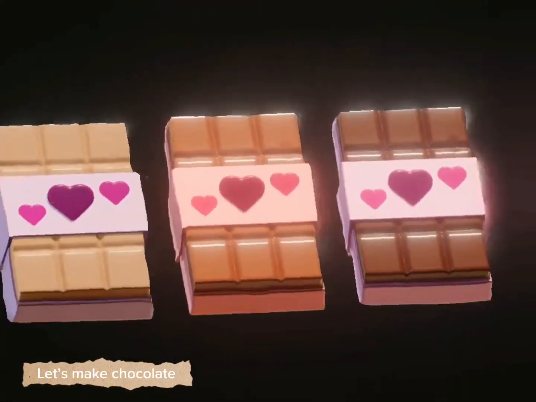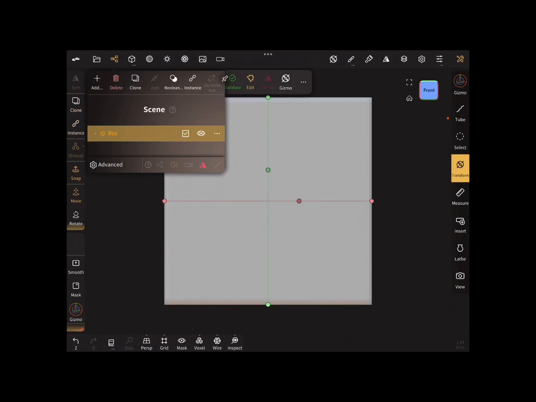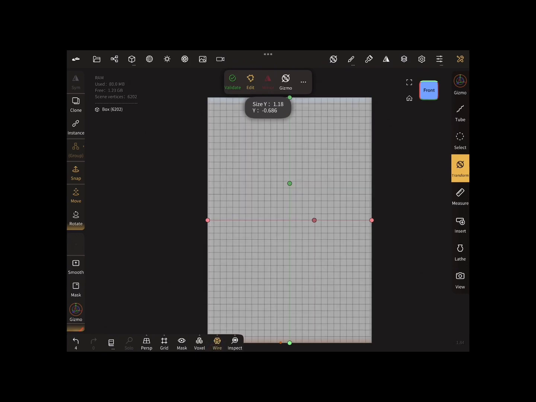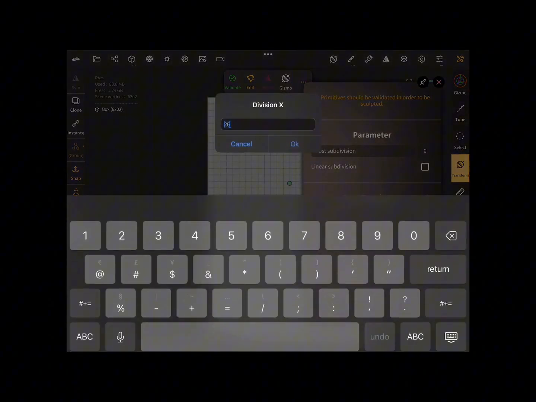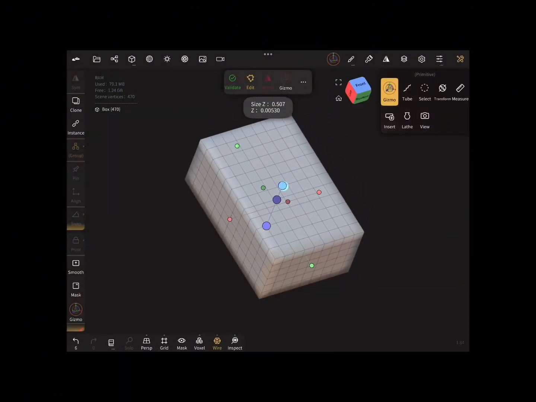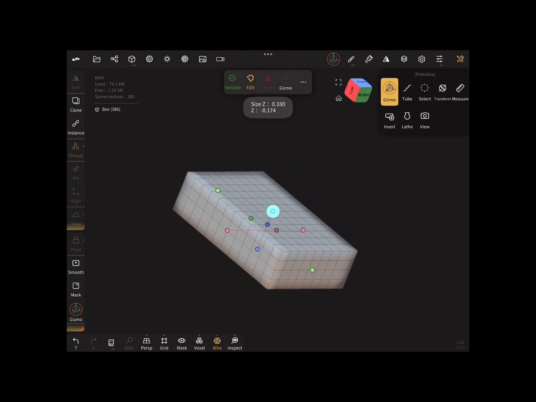Let's make chocolate. Alright, so again I'm making a cube, this is going to form the base for the chocolate bar, and I'm just going to reduce the width and the length there. I'm just going to reduce topology because I want that specific number, because I'm going to use the lines on this cube.